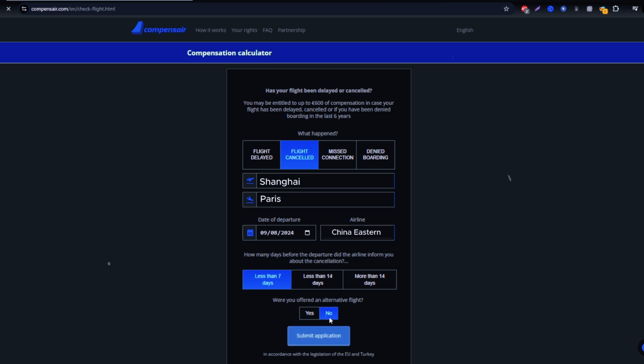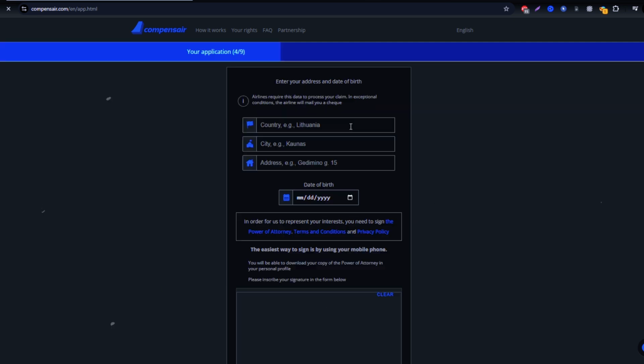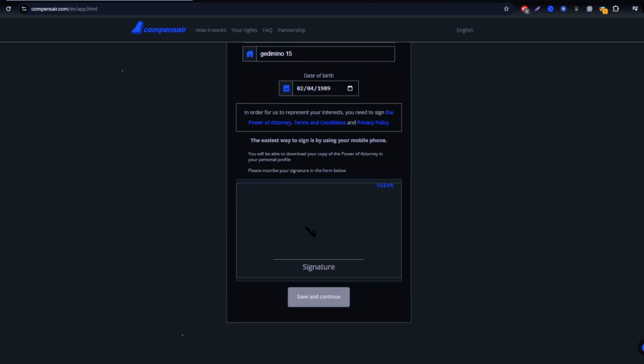After that, fill in your personal information, such as your full name and email address. Rest assured, CompenSare ensures that your data is securely protected throughout the process. After entering all the required details, review everything carefully for accuracy and hit submit. CompenSare will then handle the rest, working with China Eastern Airlines to process your compensation claim. You simply need to wait for updates.